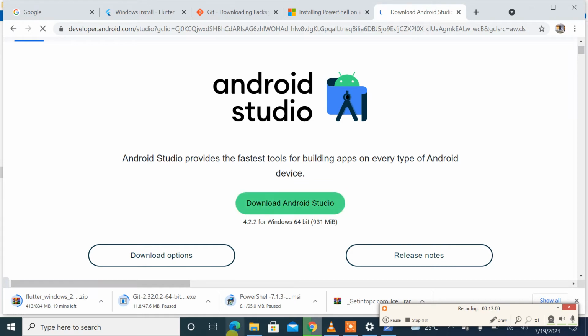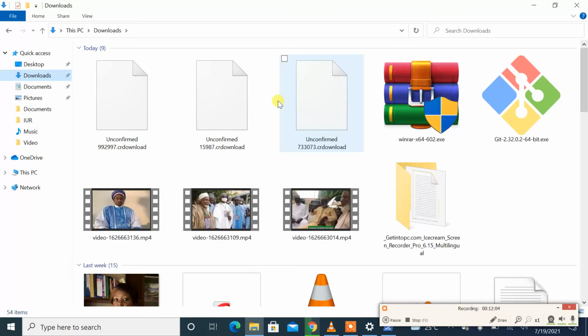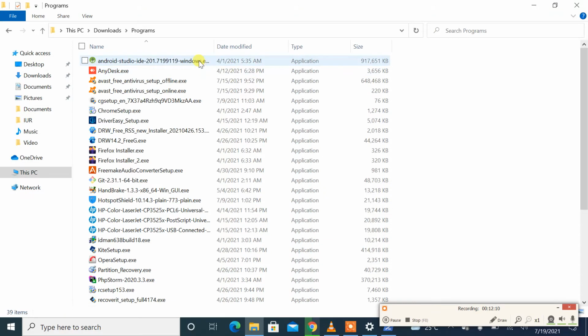So you click. I think I do have the Android Studio set up already. I have already downloaded it. Should be in my programs folder. Yeah, so this is it. I'll double click on it.